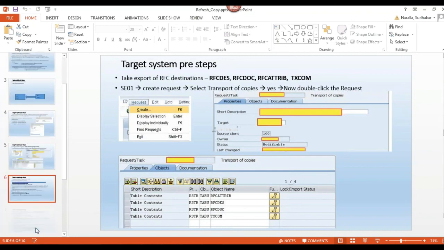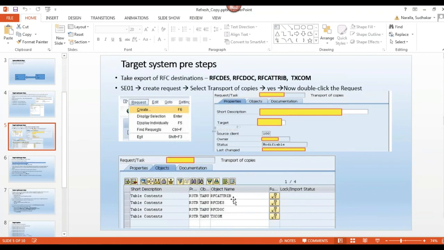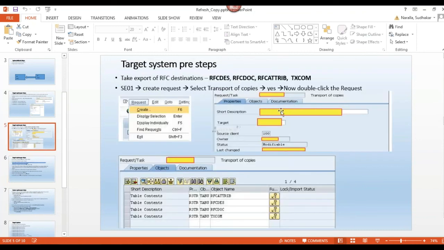Once that is done, all these tables' information will be stored in one transport request. I will tell you which table exports you need to take. After system refresh, we can re-import the transport request that has been created here into the same system. Then we can get the old values, the values that were there before system refresh. Those RFCs, those printers only we will get. Correct?